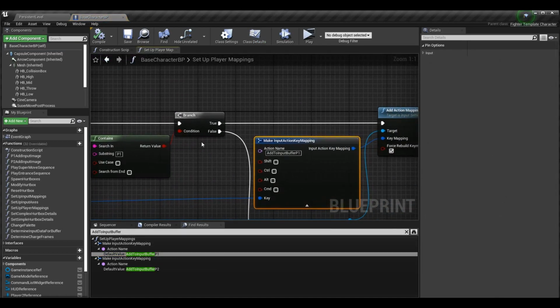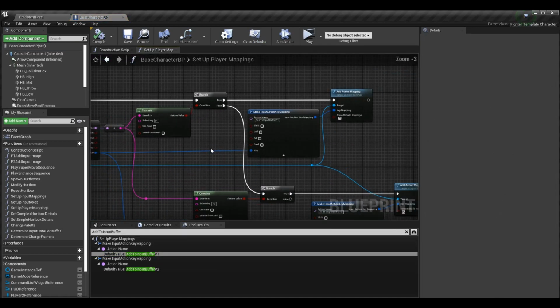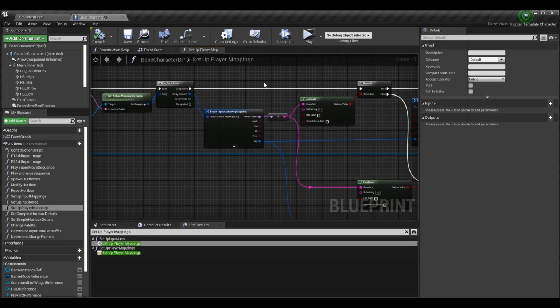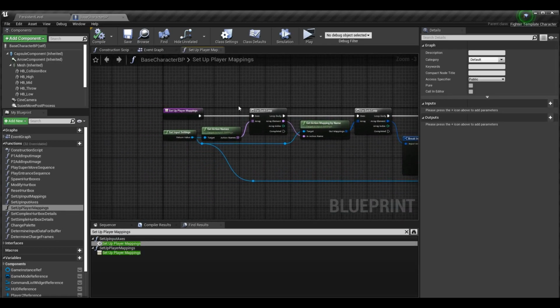And if we just click on the option that's here, it'll bring you here. Or you can go ahead and actually go to the function, set up player mappings. We have it right here. So if we scroll over to the start of this function, you see this is setup player mappings.